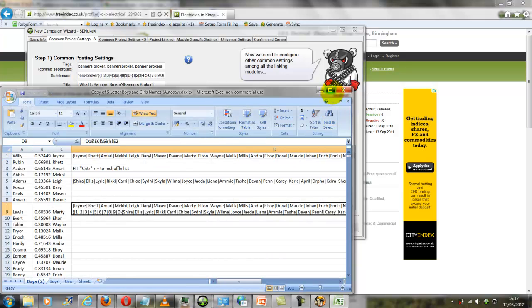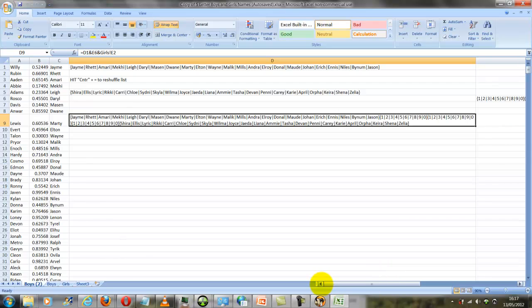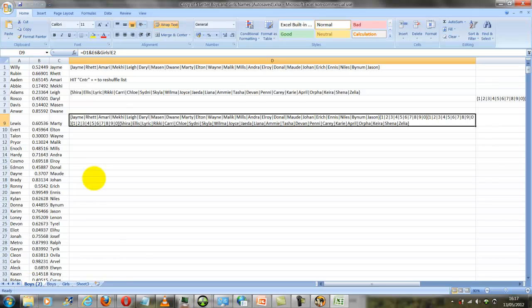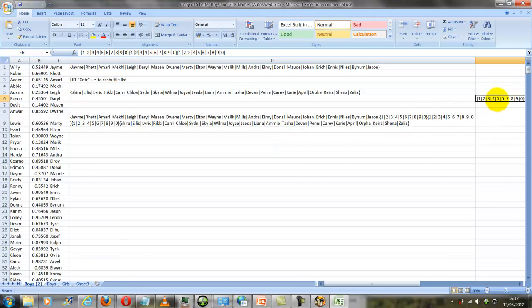I have a spreadsheet with 500 or so boys' names, 500 or so girls' names that are all 5 letters. Okay. And what I've done here is I've created some formulas. I've got all the numbers over here. Okay.